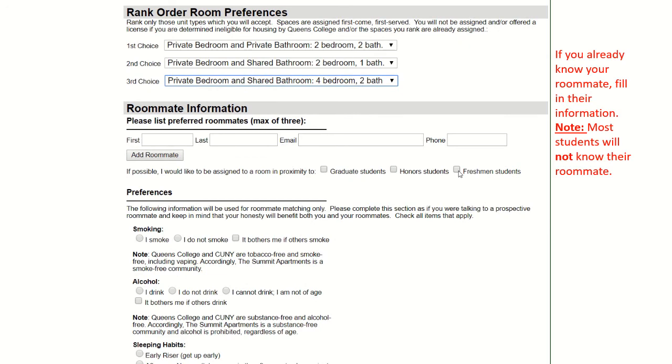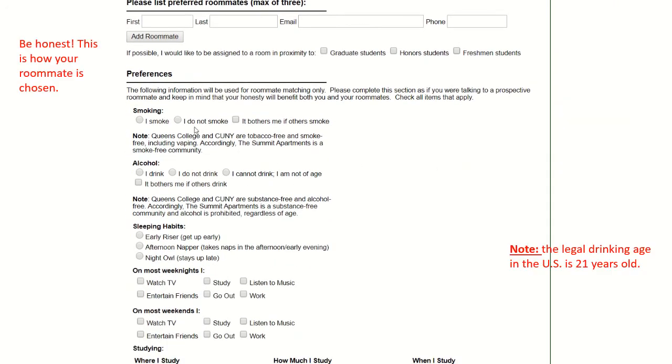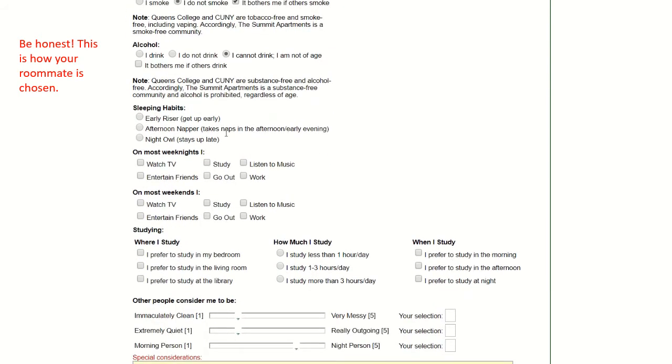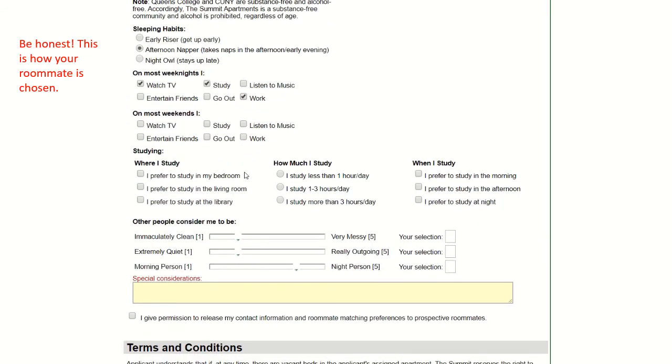Now you're moving to the preferences section. If you already know your roommate, you could fill that information out. If you don't, worry not, most students will not. It's important that you're honest in this section because this is how your roommate is chosen. So the more honest you are, the better chance you have of getting a roommate who works well with you.